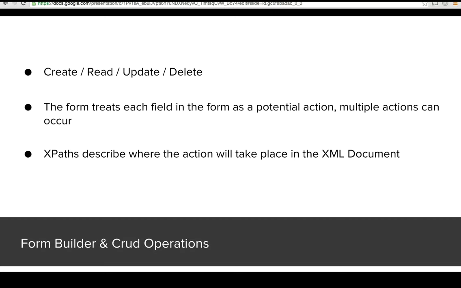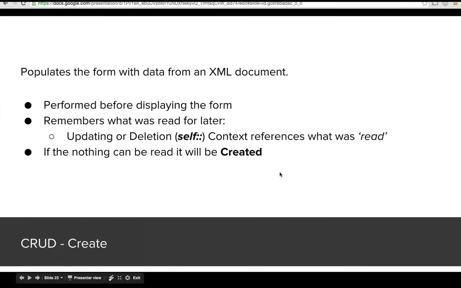The form, as it says, treats each field in the form as a potential action. The reason it says potential is because forms are simply Drupal forms, so you don't necessarily have to take any XML-based action with any of the pieces. It's just that every piece of the form could potentially make changes to XML, or read from XML, or update some existing XML, or anything like that. And it does that creating, reading, updating, deleting. It determines where it's going to do that based on XPath. You tell it exactly where to go and what to do inside the XML document when pieces of the form are messed around with. So let's talk about these CRUD options.